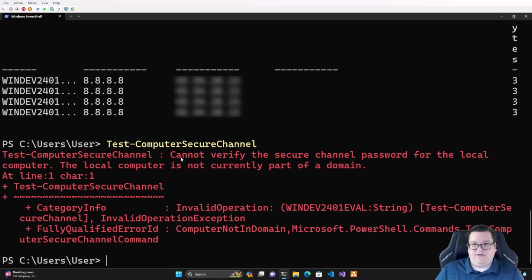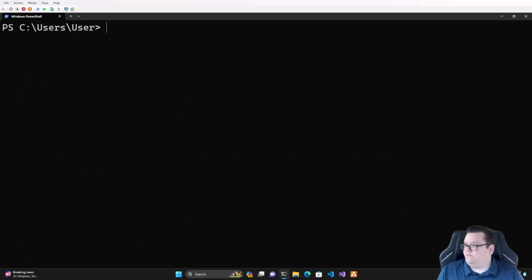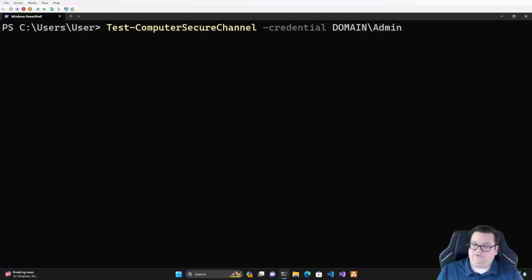Now you notice this VM that I've got isn't part of the domain, so that's why I'm getting this error. So I can't actually run this and show it to you. I'll give you the full output here. We do Test-ComputerSecureChannel. Then what you'd want to do is run -Credential, and then here you'd want to put your domain and your credentials. So I'm just going to use administrator.